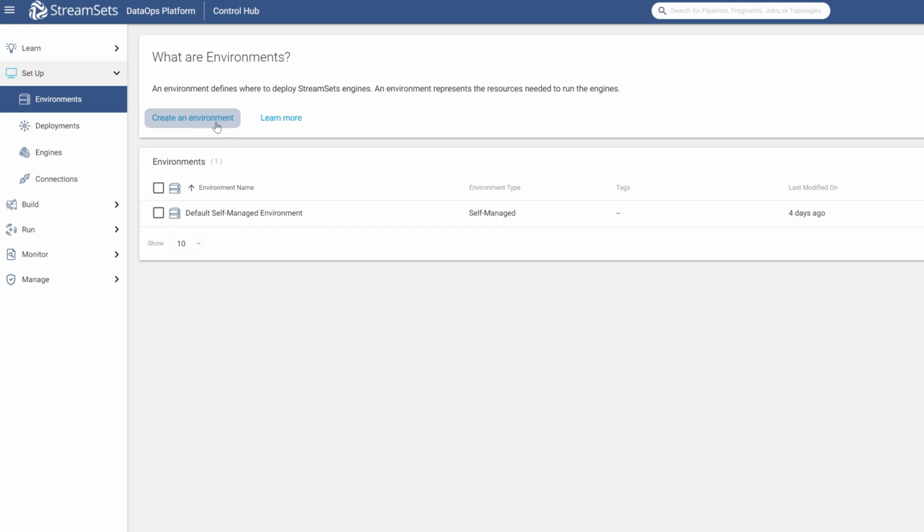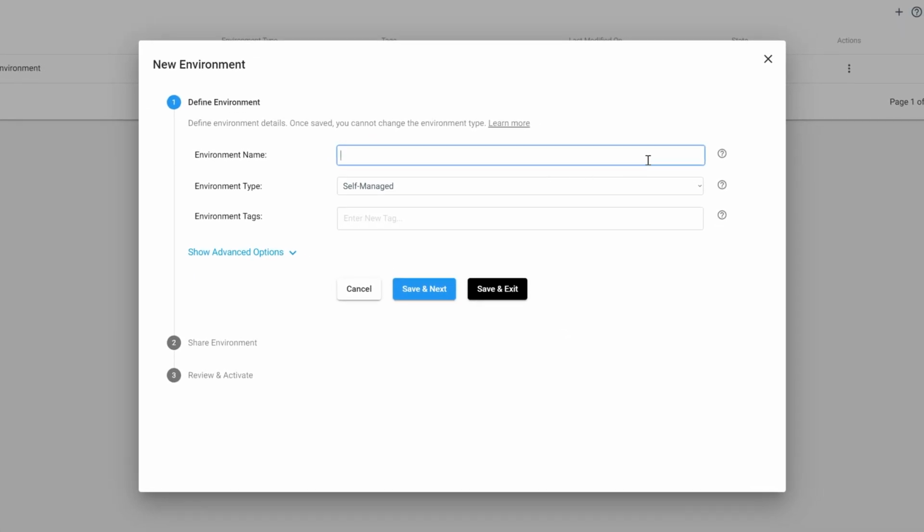Click the Create Environment button, add name and tags to your environment. We are going to use the self-hosted version for this tutorial, but you can always use Amazon Web Services and Google Cloud platform integrations if you have your setup there.